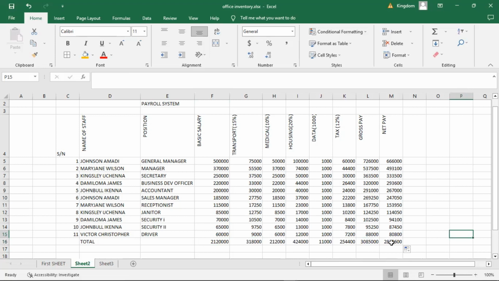Now, this particular figure, let me highlight it. This is the total amount that the company is going to be spending on this particular month as salary. That's about 2,630,600 naira is the amount they're going to be spending as basic salary. So everything is all set here.